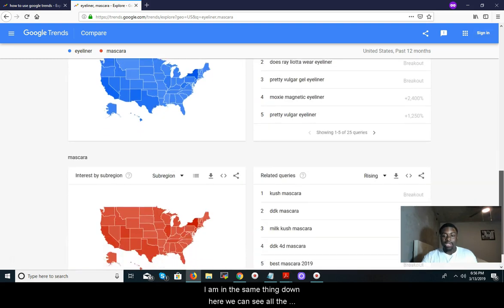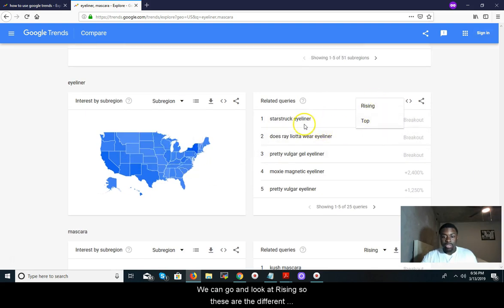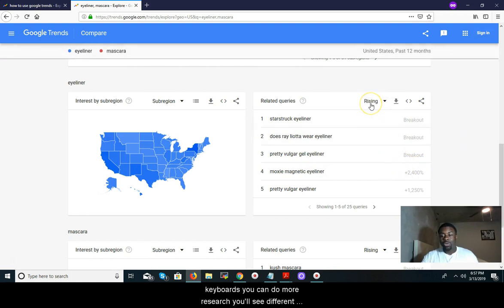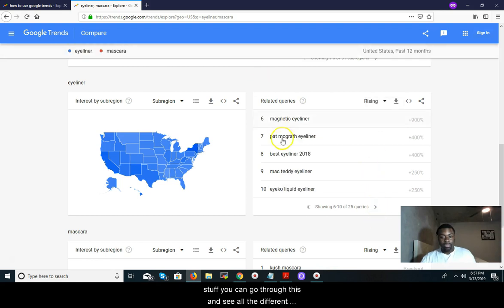And then the same thing down here, we can see all the different keywords, and then we can go ahead and look at rising. So these are the different eyeliner brands that are doing really good. People are asking questions about these brands. These are rising keywords, so you can do more research. You'll see different brands that are doing really well in this area, right? You'll see different reviews that people are looking for. You'll see all this stuff, and you can go through this and see all the different brands.